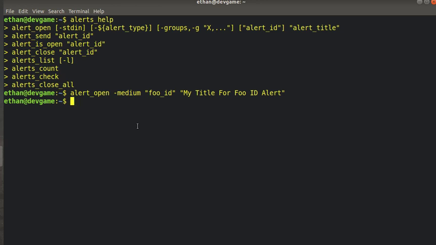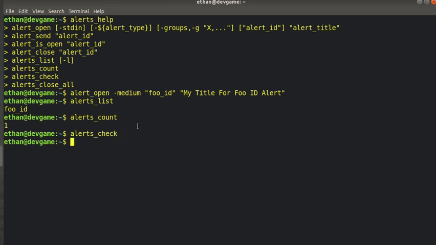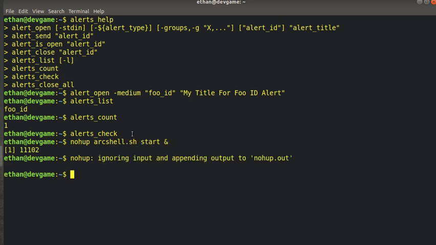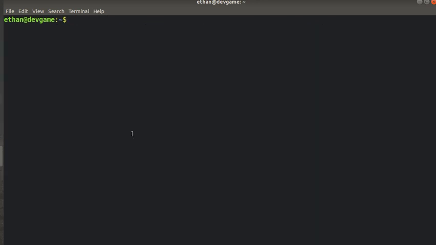Now that's not going to work unless Arc Shell is running, but we can say alerts, so the messages can't go out. You see that we've got alerts count. I could run alerts check manually, and then it would send out, but basically we want the daemon to run that. So what we're going to do is start Arc Shell, if it's not running. Arc shell start. And then clear this out. So Arc Shell's running, but we kind of want to see what it's doing.